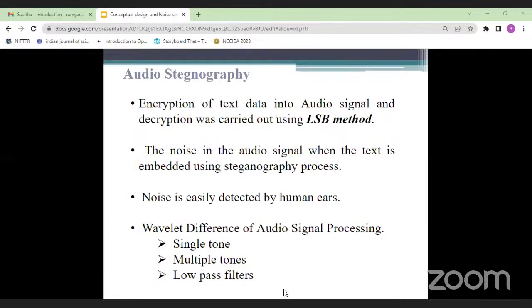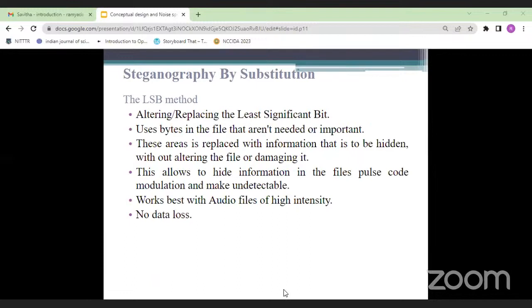This research work presents the difference in wavelengths under single tone, multi-tone, and drastic change while using low-pass filters in audio signal processing. Sampling techniques followed by quantization convert analog audio signals to digital binary sequences. In this technique, the LSB of each digitized sample is replaced with the binary equivalent of the secret message.